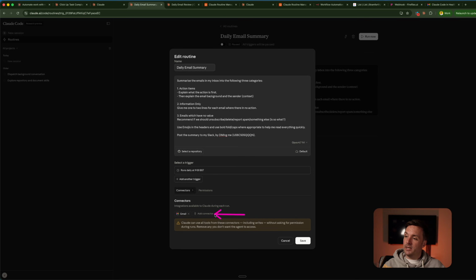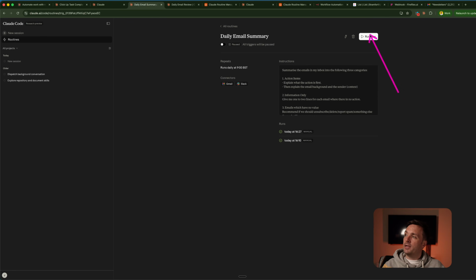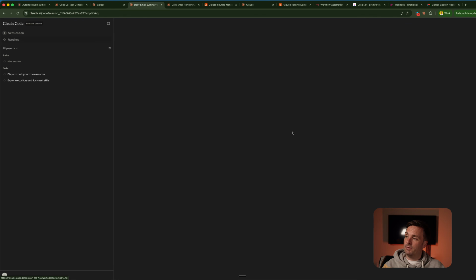Next, we want to add a new connector, so we click here, and then we need to find Slack, and again, if Slack isn't already added, then you need to add it via this method here. And then we can click save. Again, we can click run now, but I won't do that because I've already done that run now here. And let's have a look at what happened.